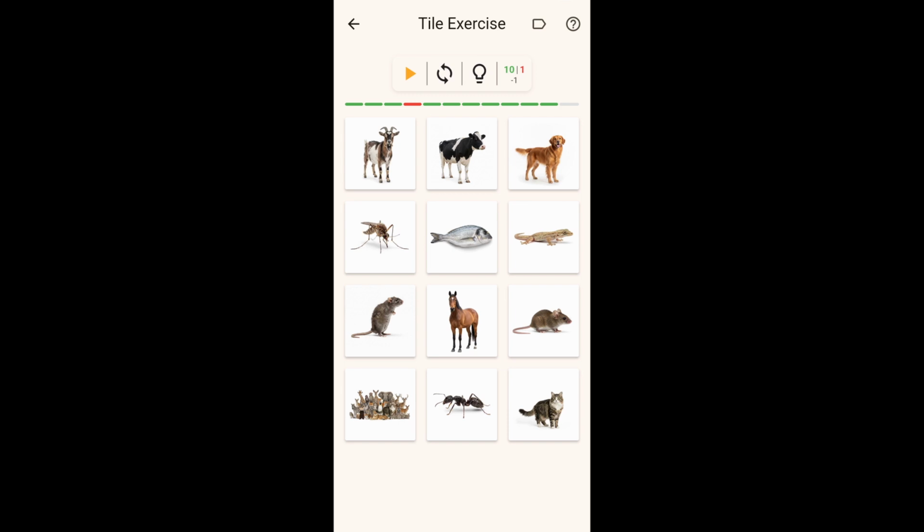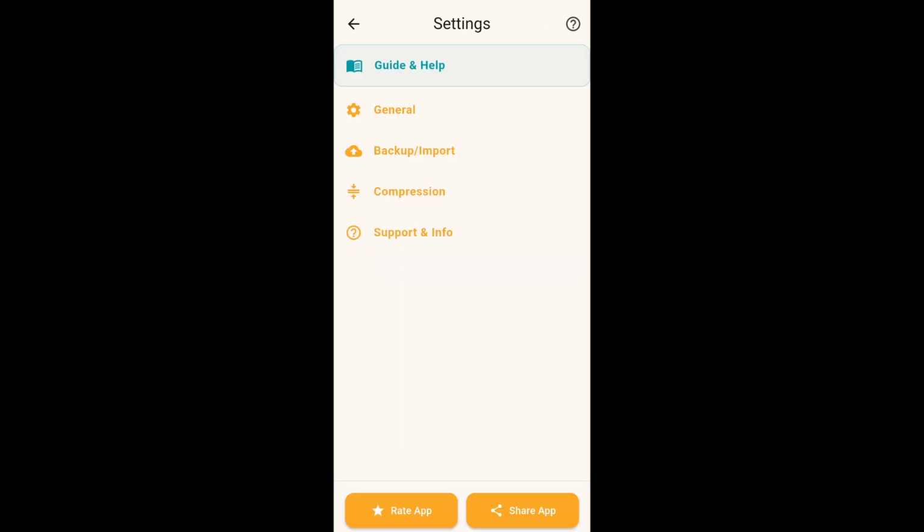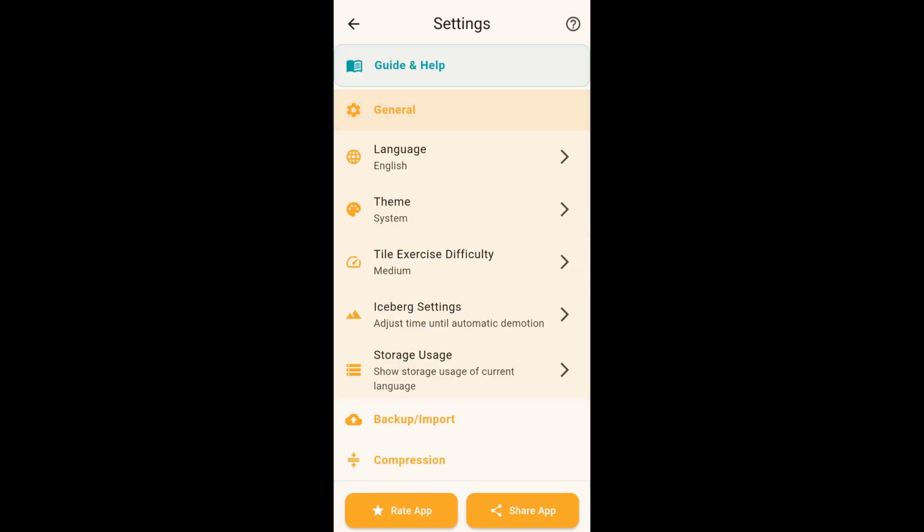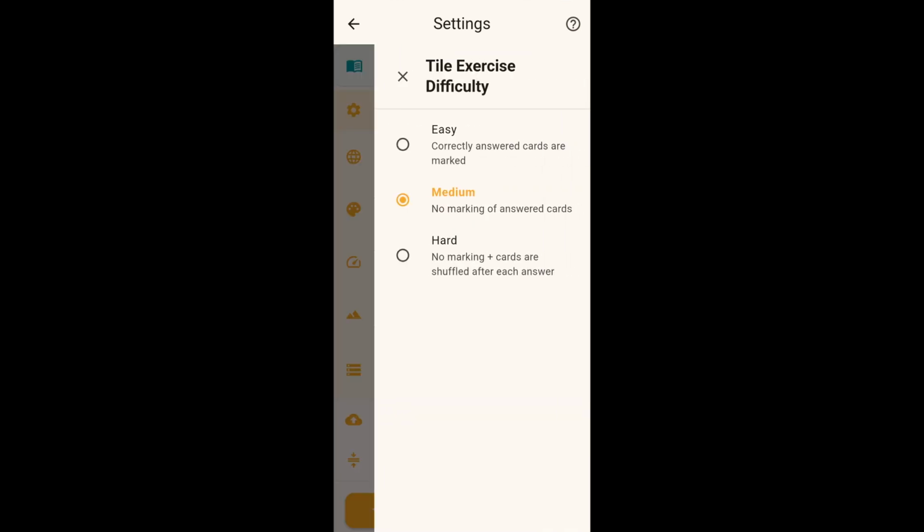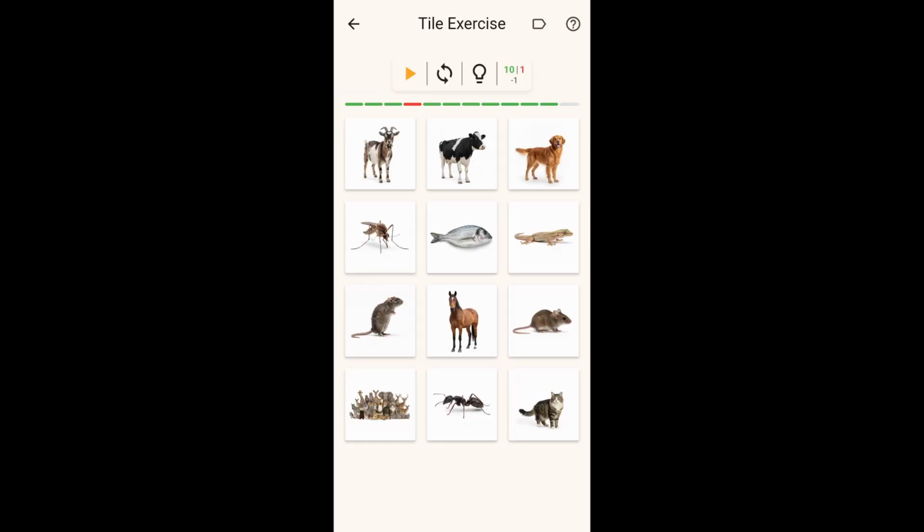In the app settings, I can adjust the difficulty, easy, medium, or hard. On easy, correctly answered flashcards are transparent, so I can see which ones I already solved. On medium, they are not marked. On hard, flashcards are mixed after every answer. This only applies when up to 12 flashcards are practiced. If more than 12 are used, they are always mixed because only 12 can be displayed at once.